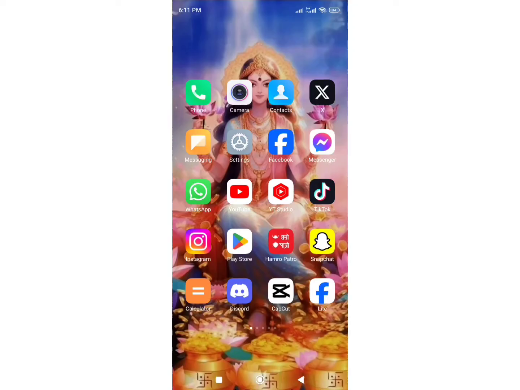How to make a Capcut template. Hi everyone, today in this tutorial video I will show you guys how you can make a Capcut template.